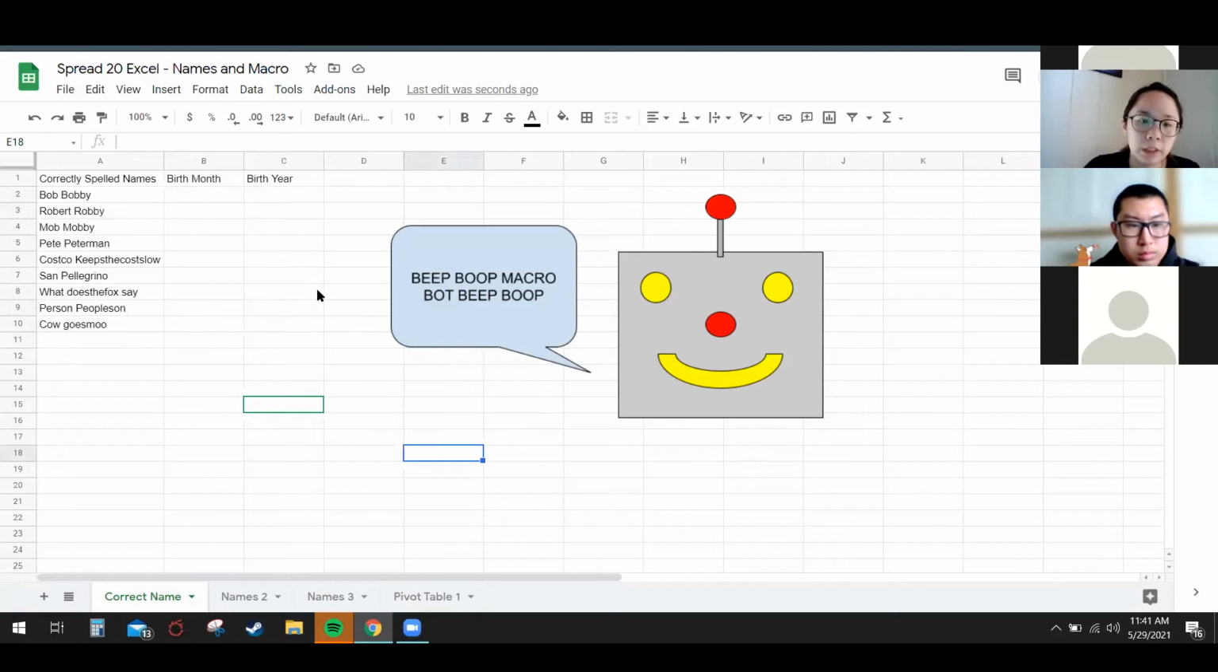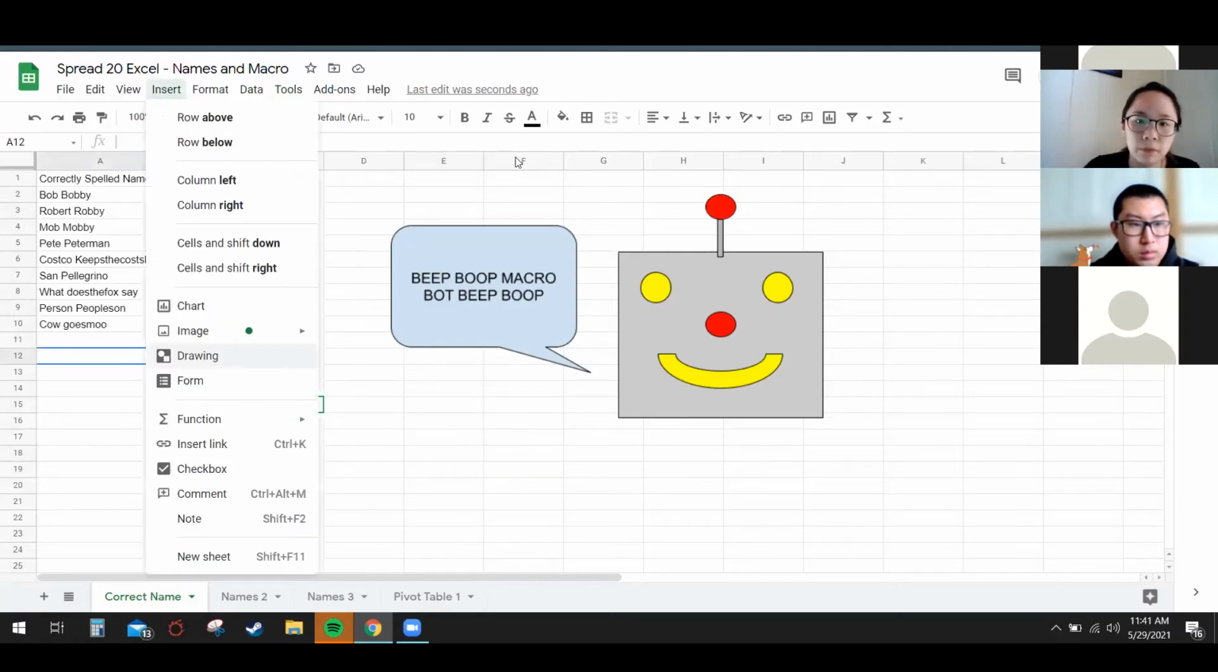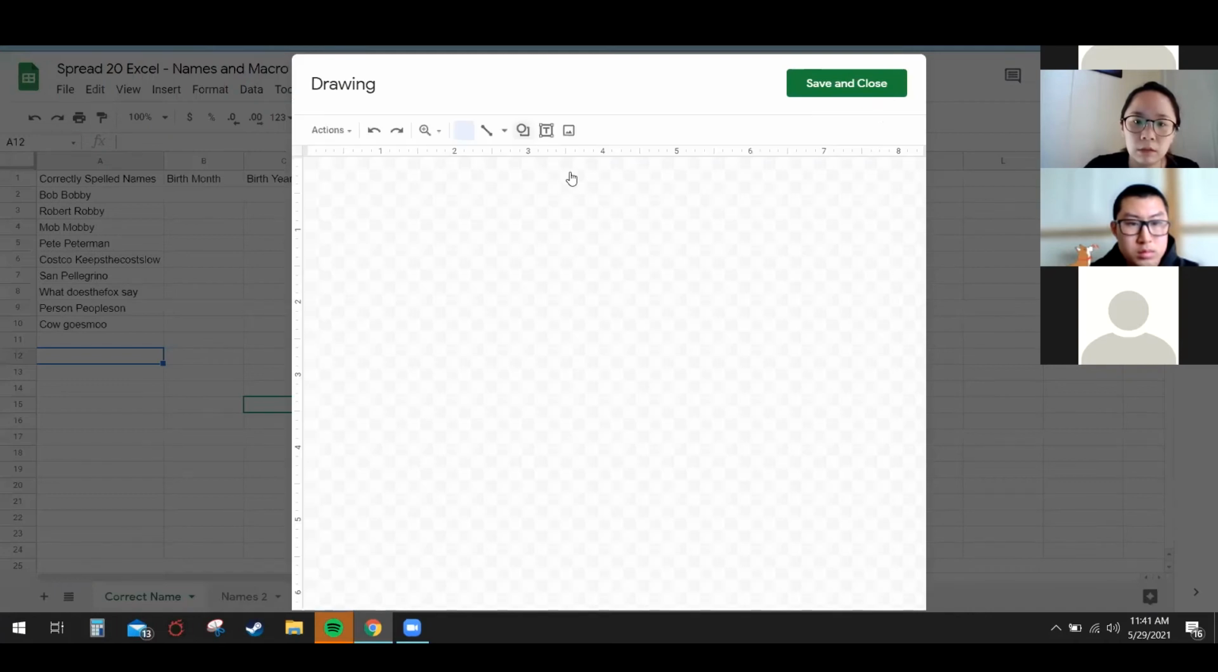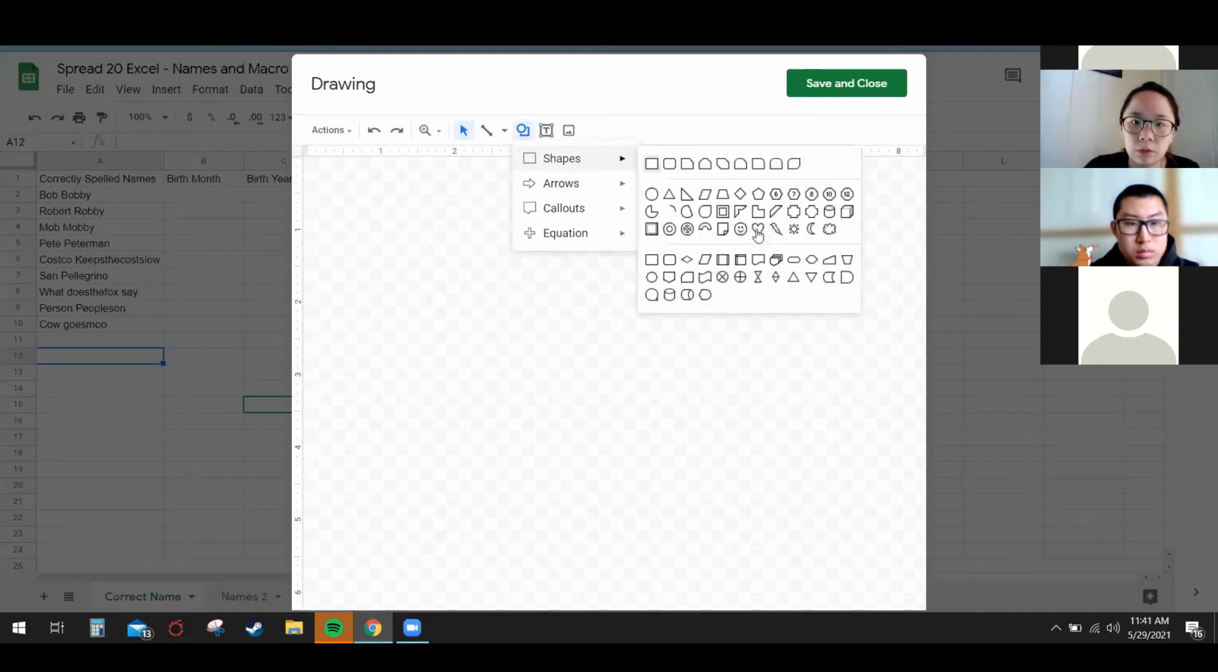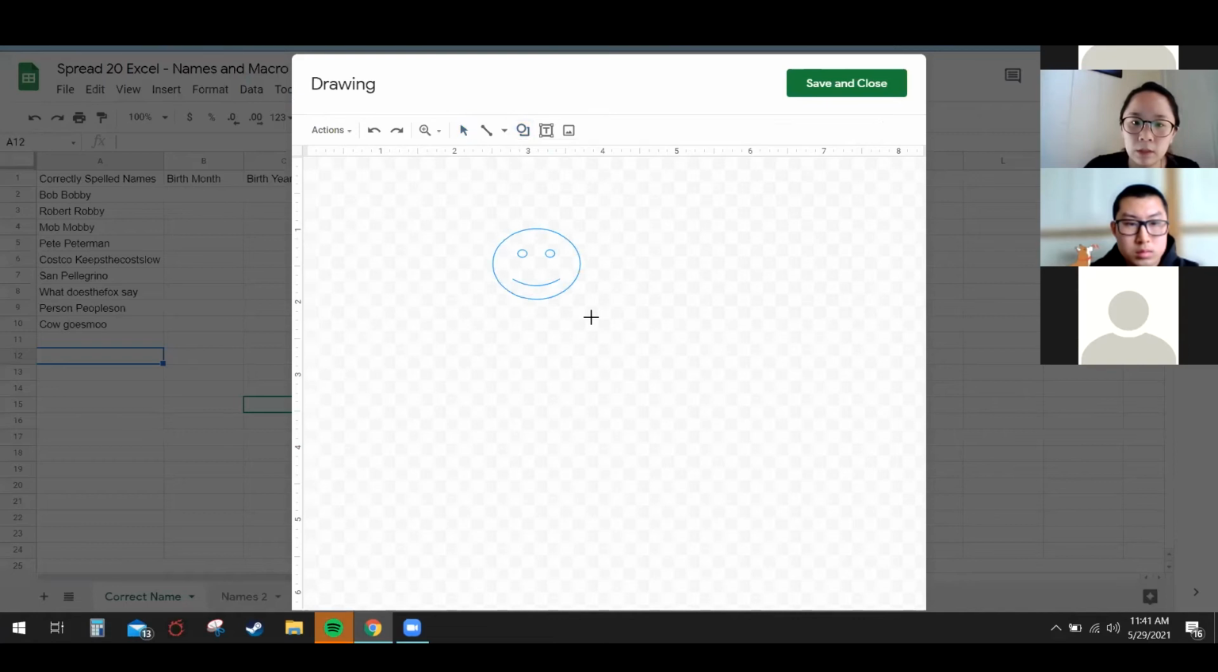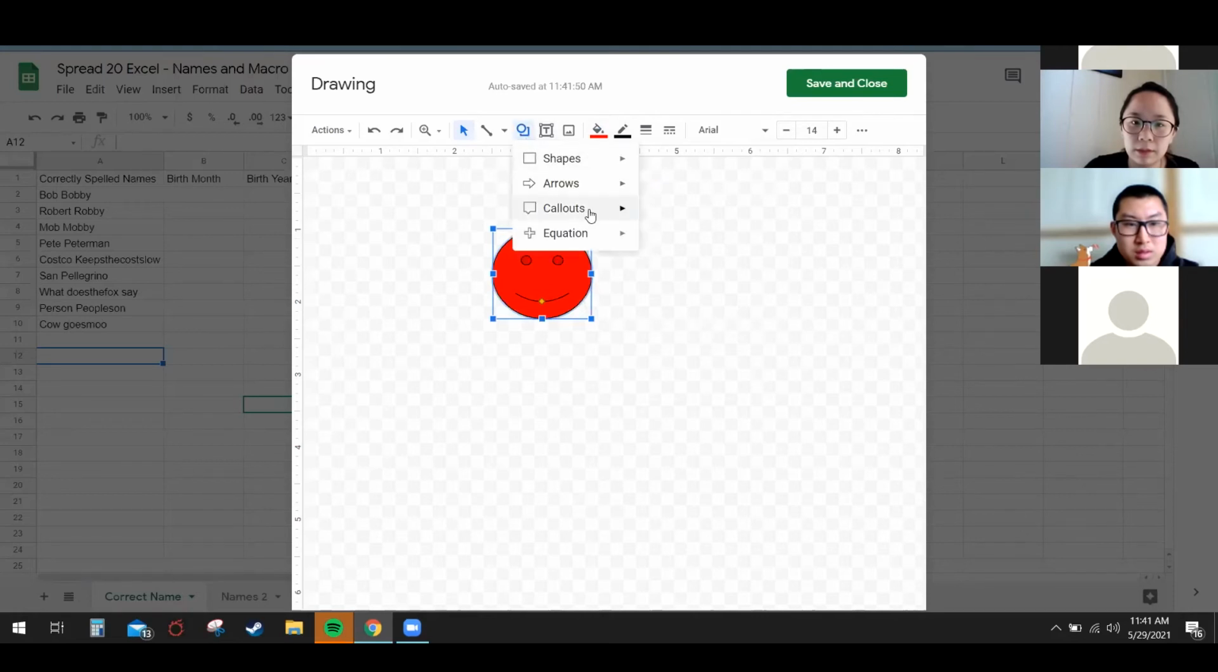So here I would insert an object or a drawing like this. Let's do, what shape should we do? Let's do a smiley face. It's red. That's an angry smiley face. Yeah.